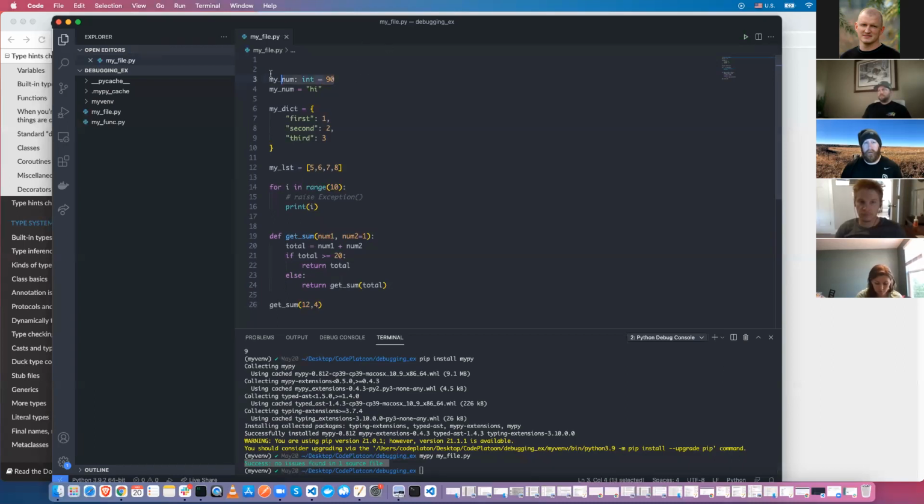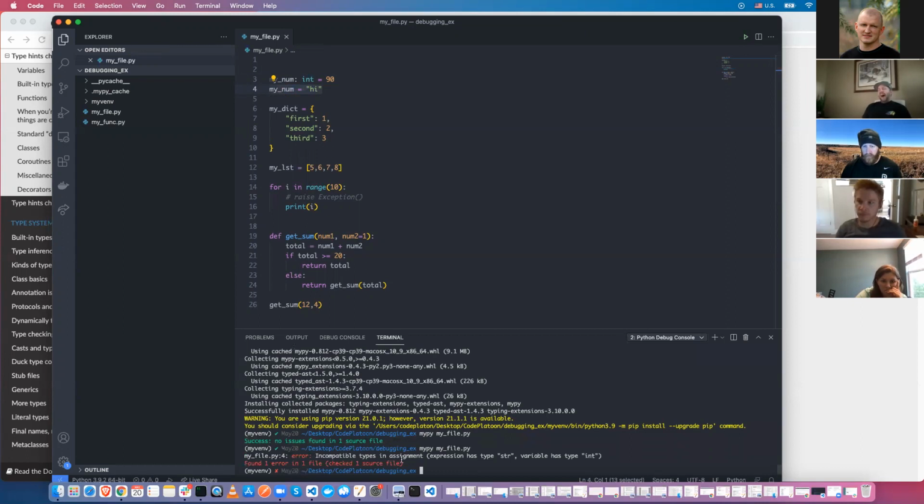Okay, so I create this variable, set it to 90, and I tell Python that it's going to be an integer, and then I reassign this. So I get an error: incompatible types in assignment, expression has type string, variable has type int. So if it's important that you have the same type, you can do stuff like this just to give you a little bit more security.